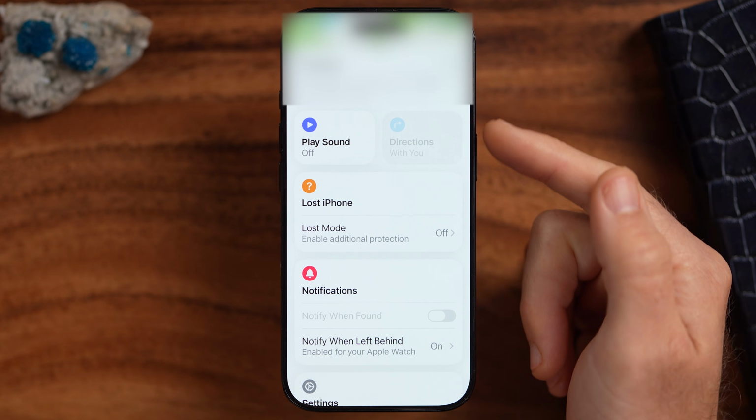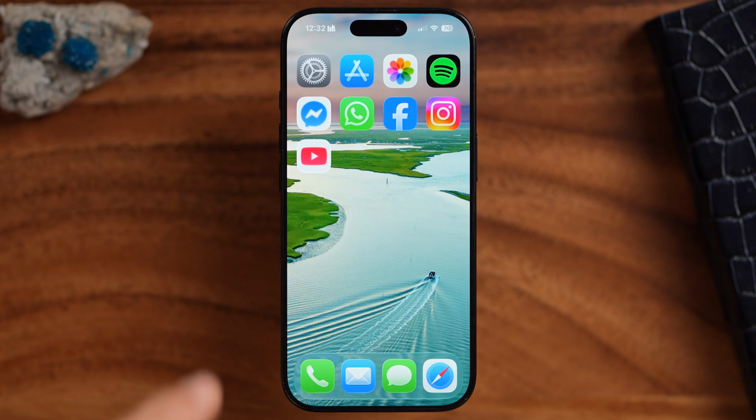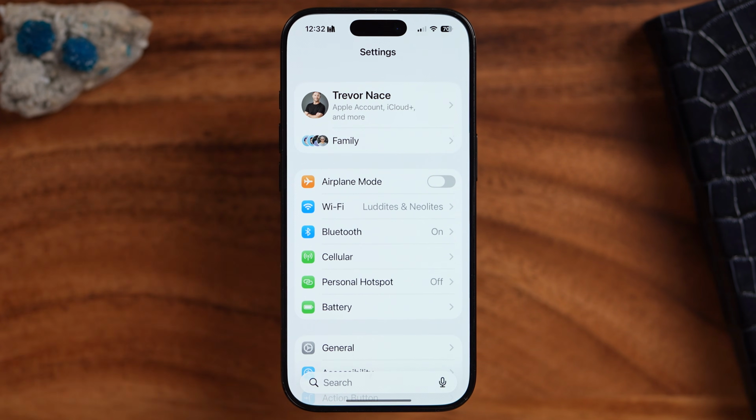If you want to turn off Find My iPhone, whether it's grayed out or you're just getting ready to trade in your iPhone or sell it, I'll walk you through those exact steps. It just takes a couple minutes. So let's hop out of here and open up the Settings app on your iPhone.